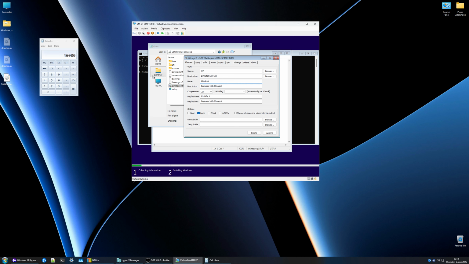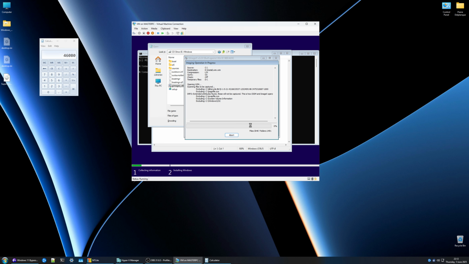Windows ad hoc, for example. You don't really need to change the name, doesn't matter, but I do it just for funsies. Compression, it's enterprise, but it's not enterprise. You have to change that in NTLite later, but I don't think it's really needed to do. But I will do it anyway. Create, and that's it.